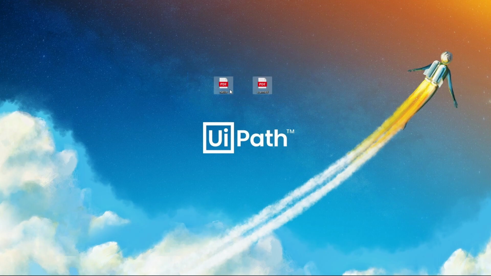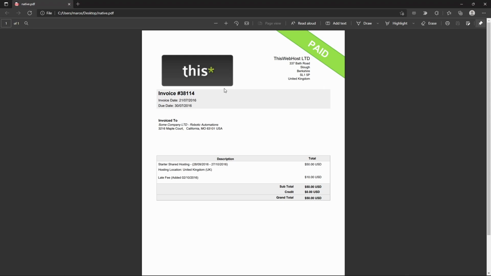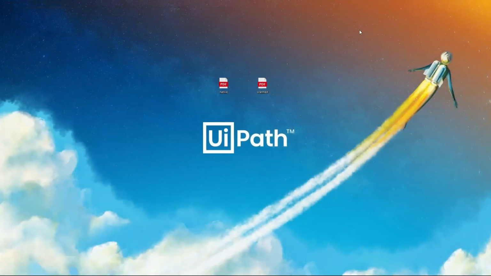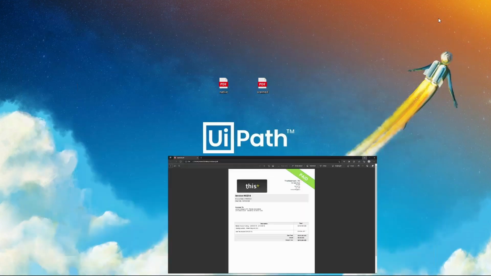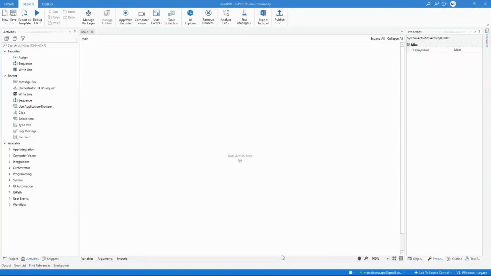So I got here two examples, one native PDF file where we can in fact select the text of the PDF, and another scanned PDF file that is basically an image. To work with PDF files on UiPath, we can start by installing a package that gives us some activities to read and automate actions on PDF files.